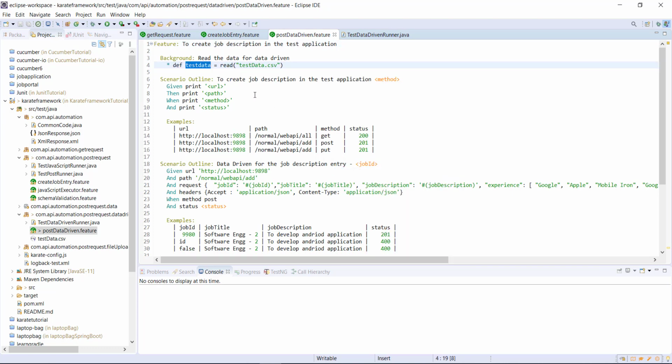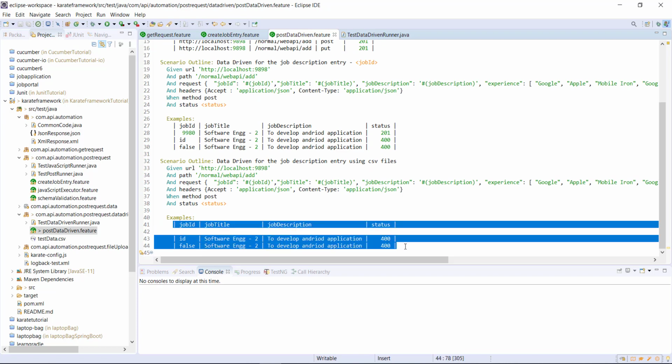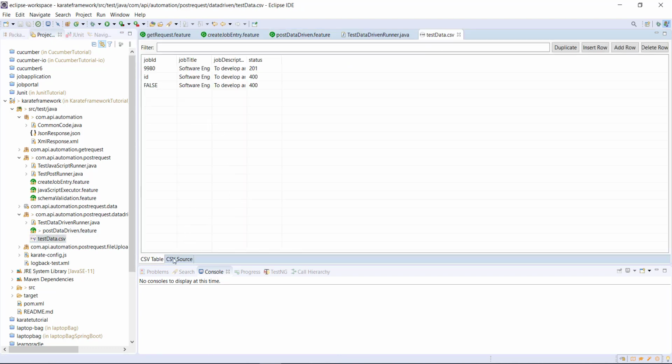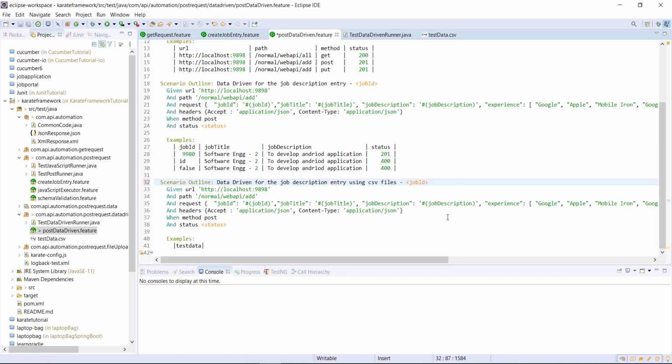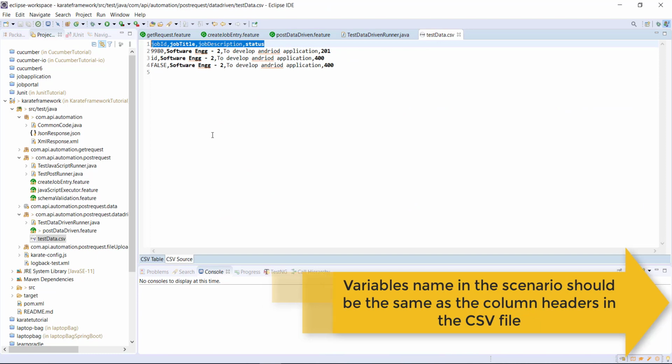And then I can use this test data directly in the examples. So I will remove all this data set and have only one column and one row with this variable. This variable contains all the data which is coming from the CSV file. And in the scenario steps, I'm using certain variables, and those variables are coming from the header row which is present in our CSV file.